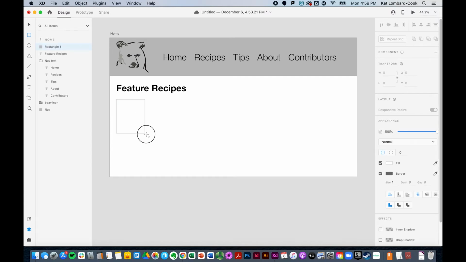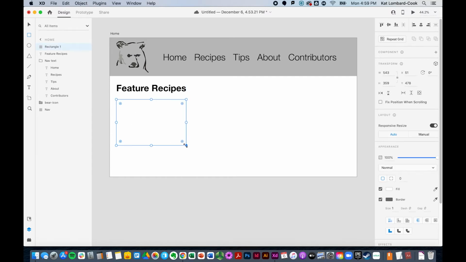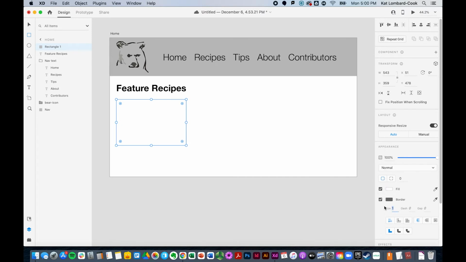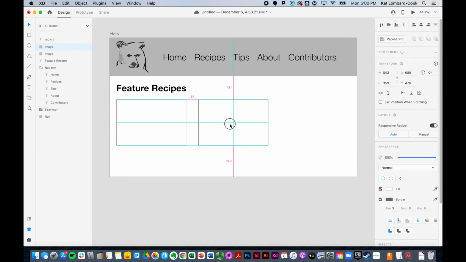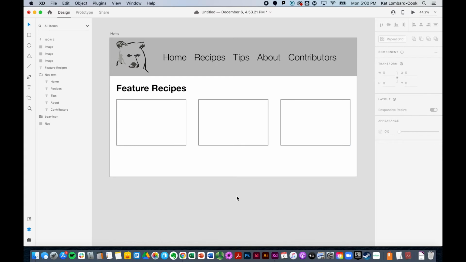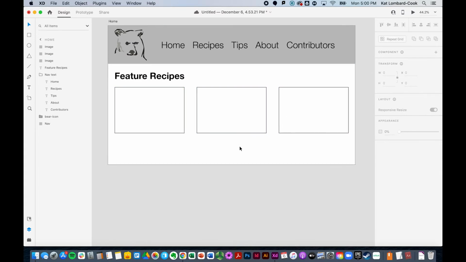We're going to want some kind of image to show off our recipe. Now, in this case, maybe I'm just going to have that as my 3-pixel border. That's telling me that is an image. All right, and now I want 3 of these on this page. Yeah, that's centered on. Cool. Now, that's centered. Okay, so those are my feature recipes.